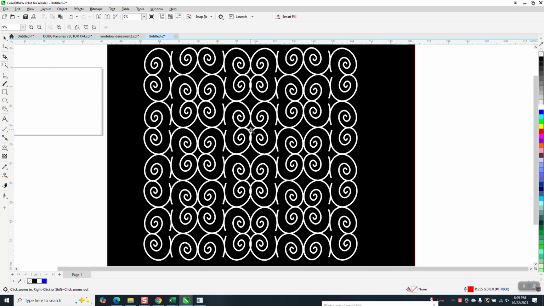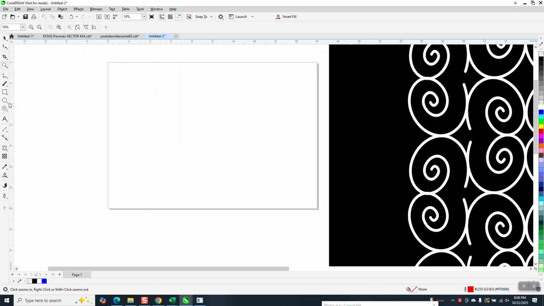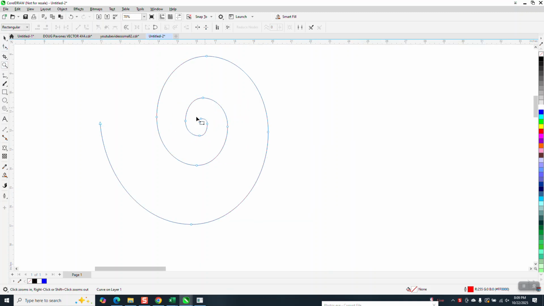Maybe not the coolest little pattern, but the whole video is really about how to make something square with the envelope tool. So we're just going to kind of draw this. I'm going to use the spiral tool, set on three-sided, hold down the control button. I just did this yesterday with a video.